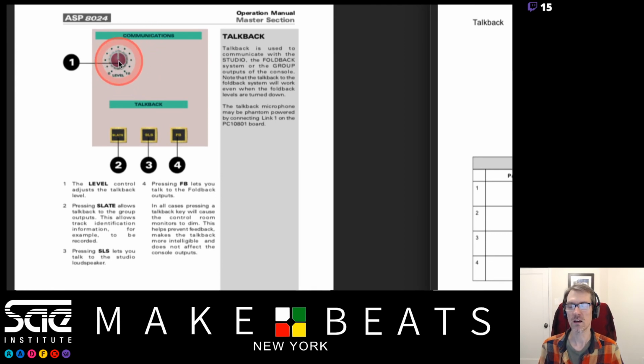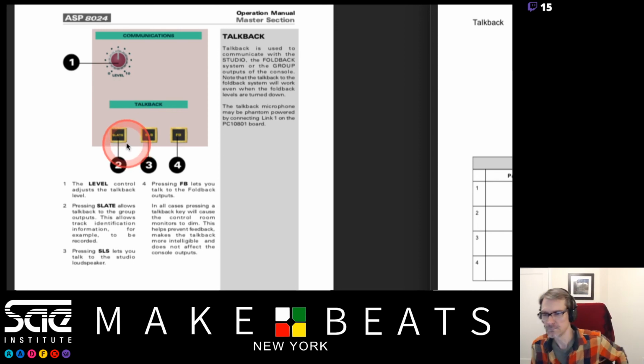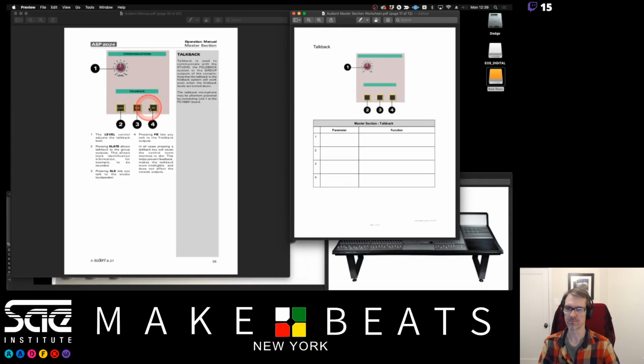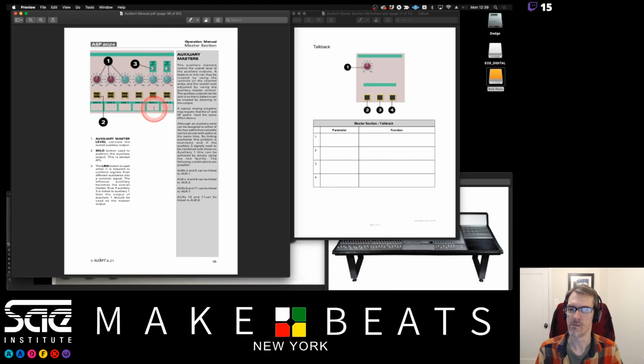So we've got the level here, how loud or soft your voice is going to be. And then you can put here slate. You can talk to all the group outputs. You can SLS, talks through the studio loudspeaker, which is not something you're really going to do too much. And then foldback lets you talk to the foldback outputs. And this is what you're going to be using mostly, is this foldback one here. So you can talk to the foldback place. Okay. So usually it's going to be number 4 that you're going to be talking to. All right.